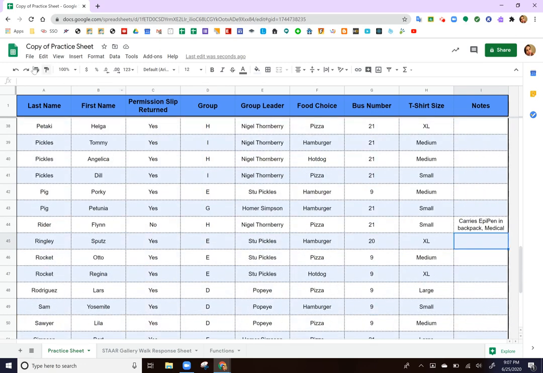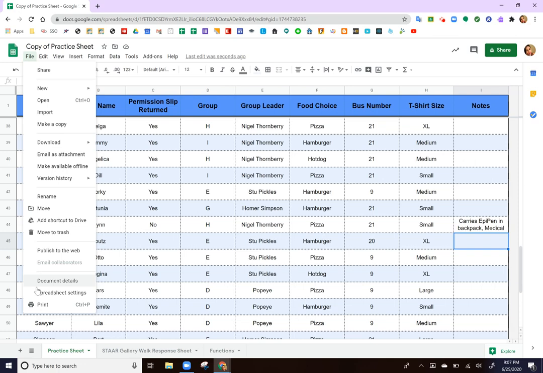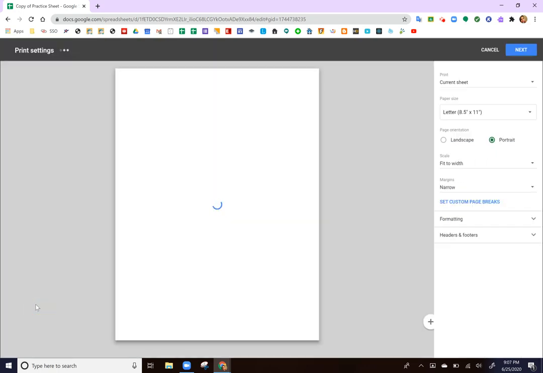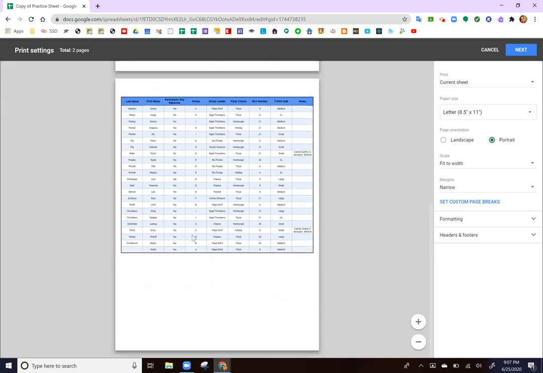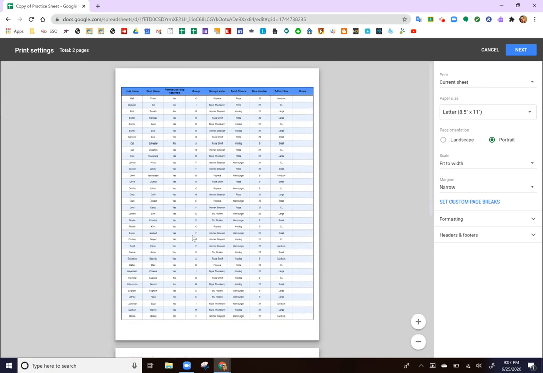So again, you're going to go to the print preview just to make sure that you fix the issues that you wanted to fix. And now it looks good. So now you are ready to print.